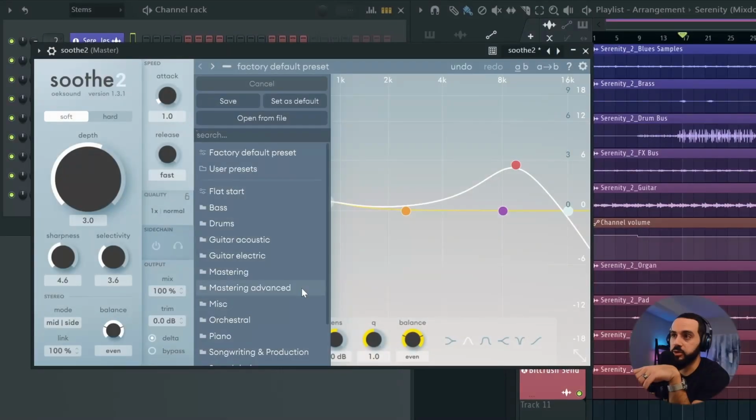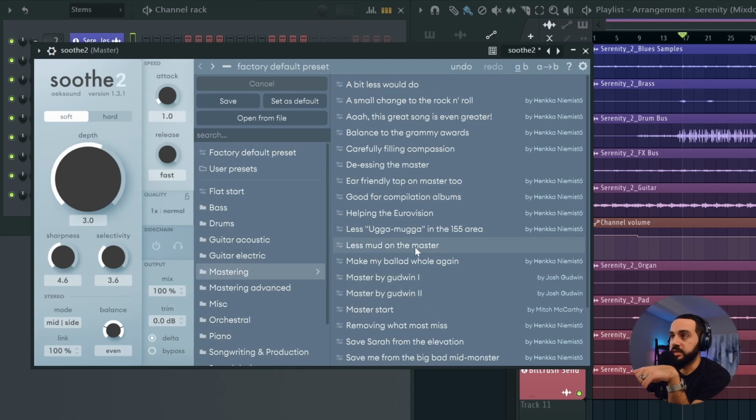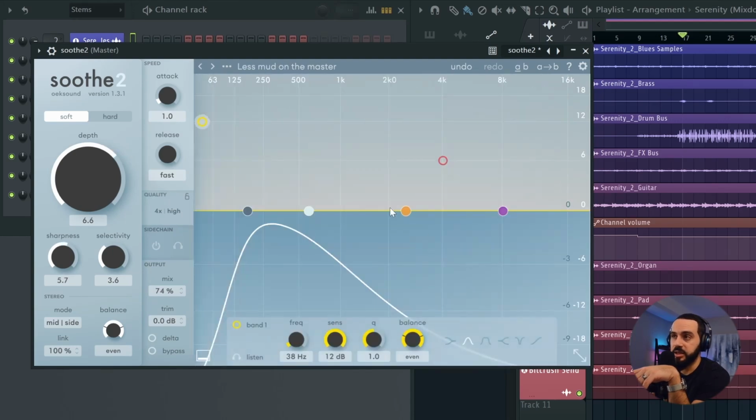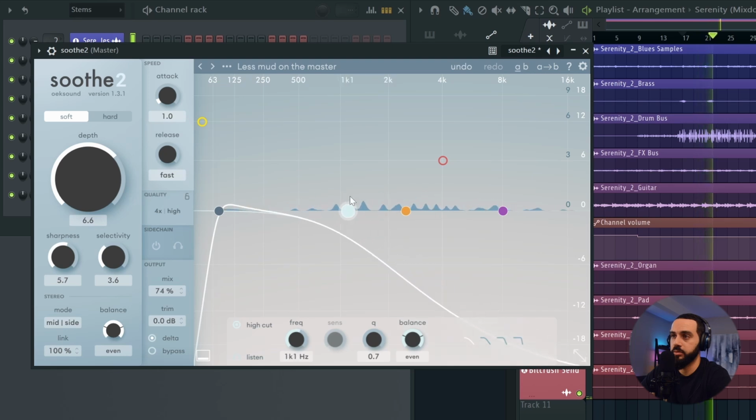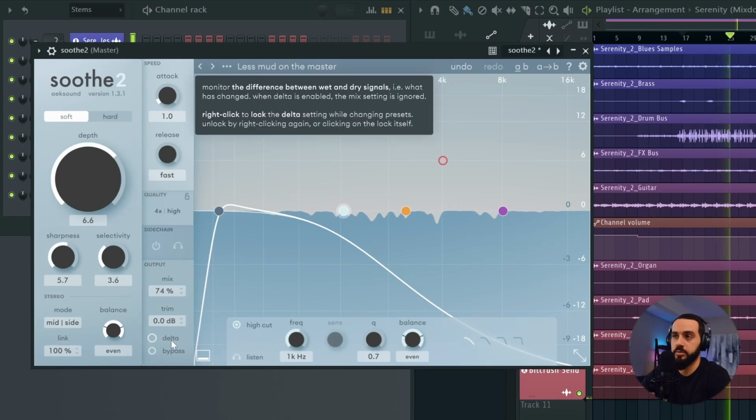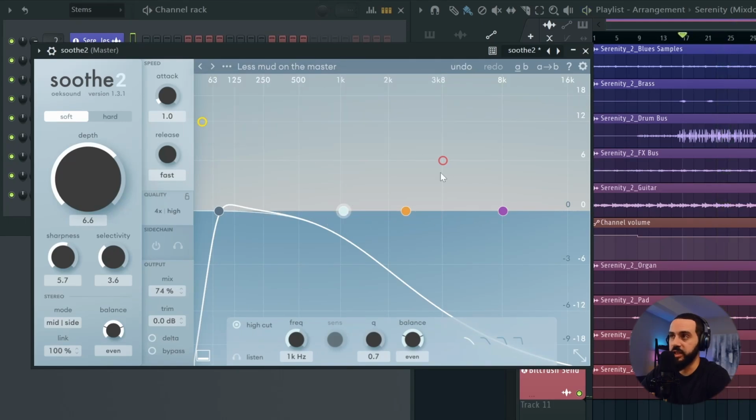Like one that I actually do use often is less mud on the master, at least as a starting point. So I can sweep around, and again, let's put Delta on and see what it's doing. So you can see it's just, again, subtle changes, but it's pulling out some of those annoying frequencies that may sound bothersome. Next, let's see if we need the God particle on this.